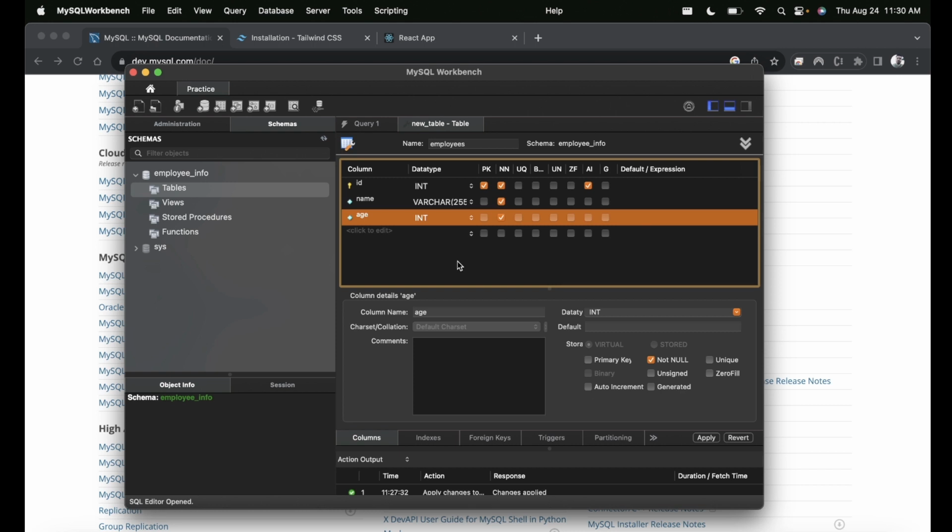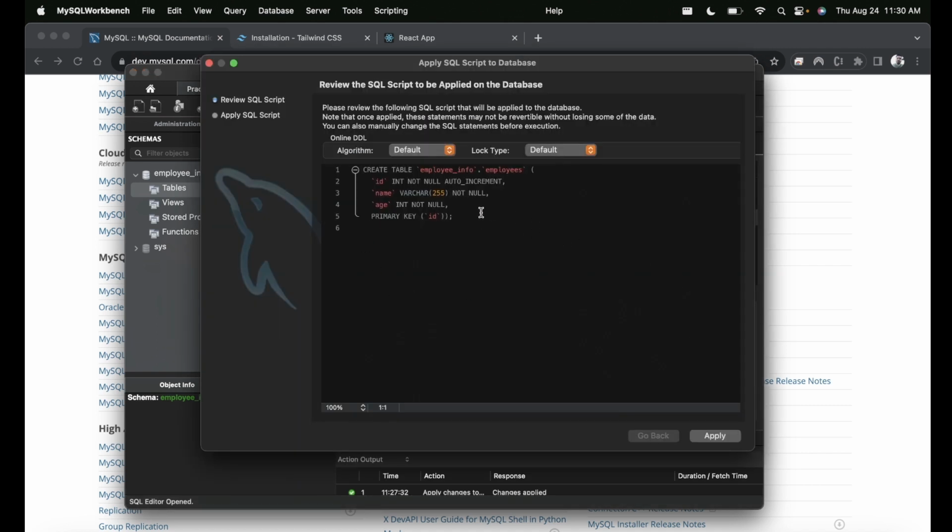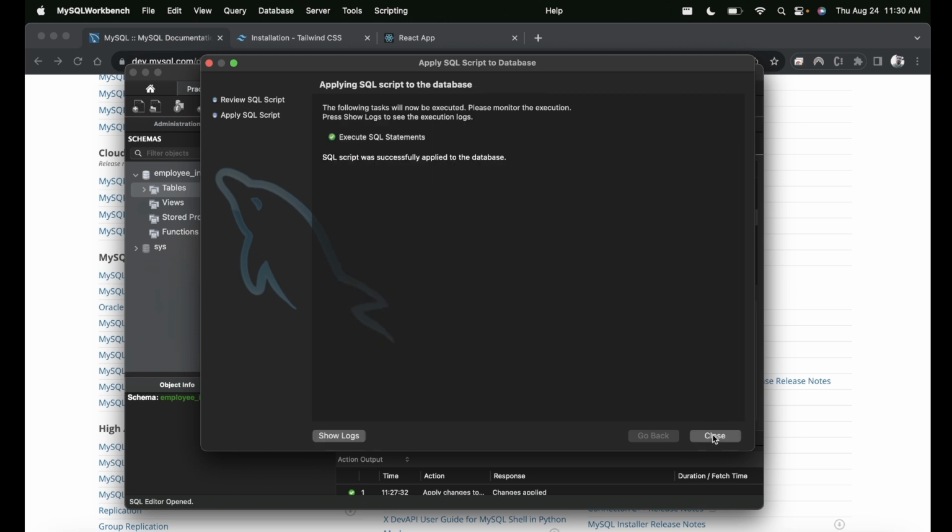So now once we have that, we just go to apply here, and then we should be given here, and just double check it once again. So create table employee underscore info dot employees. You have your ID, you have your name, and you have your age. So we should be good to go here. And you want your primary key to be the ID. So we can just hit apply, and it should really take just like a few seconds there.